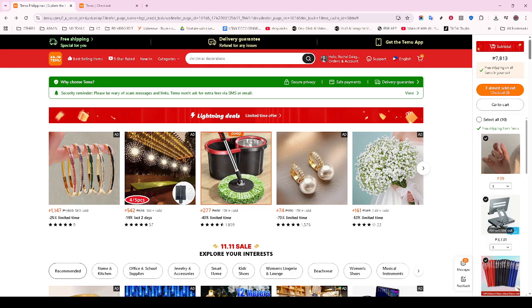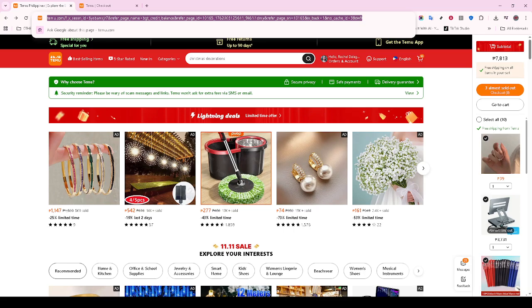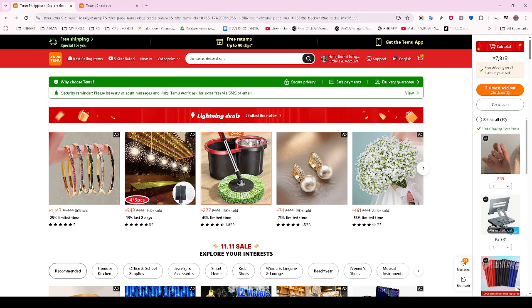Whether you're using a smartphone, tablet, or computer, you want to be sure you're signed into your Temu account for a smooth shopping experience. Now that you're in, the fun begins. Browse through the endless array of products available on Temu and start adding those tempting finds to your shopping cart. Take your time to carefully select the items you want to purchase.